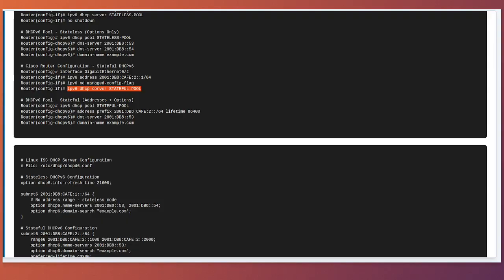For stateful DHCPv6, the pool configuration is more extensive because you must also define the address pool. The address prefix command within the pool specifies which addresses can be assigned. For example, address prefix 2001:db8:cafe:1::/64 lifetime 86400. The lifetime value of 86,400 seconds means addresses are valid for 24 hours before needing renewal.